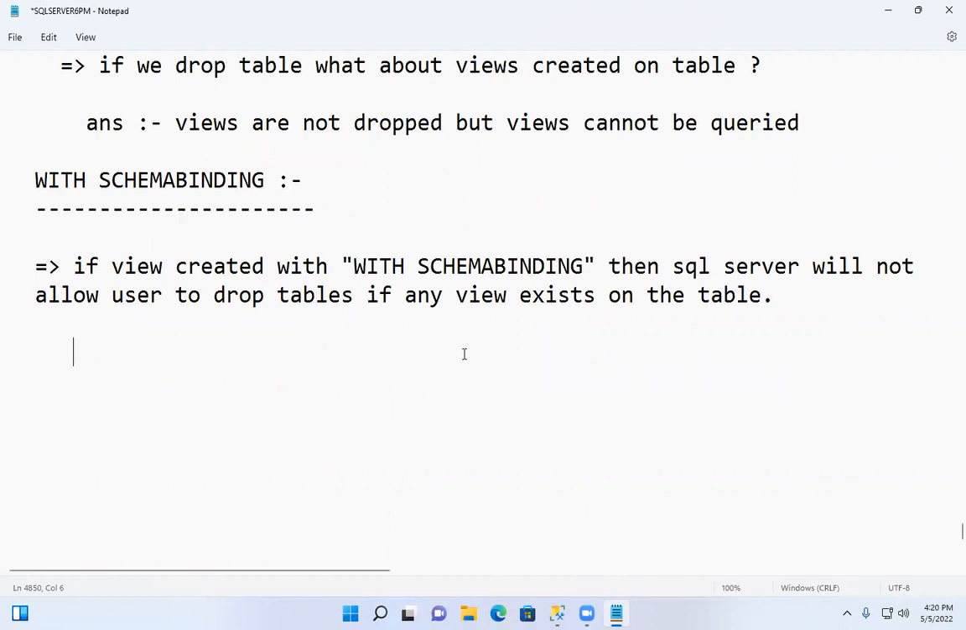Then how to create this? But the EMP table is not there. We use another table, the department table, because we dropped the EMP table now. So let's create a view on another table, the department table. But when you are creating the view, use this option. What is that option? With schema binding. Then let's see.